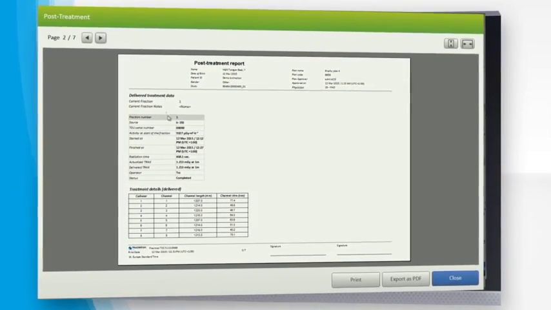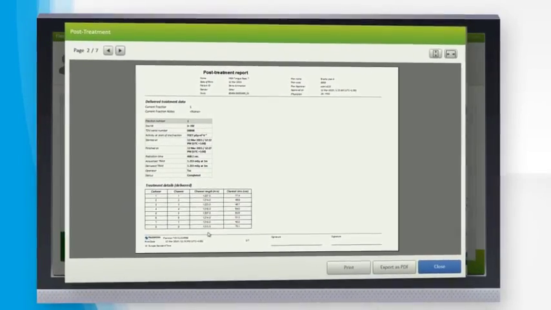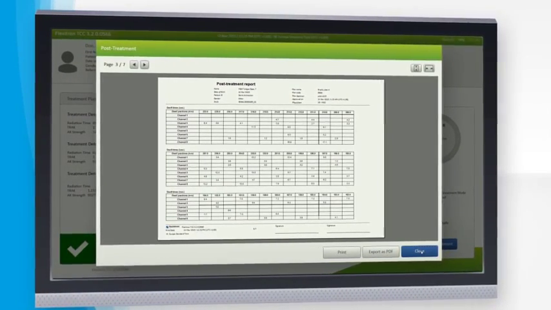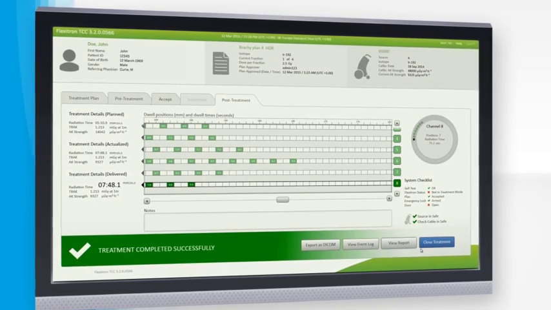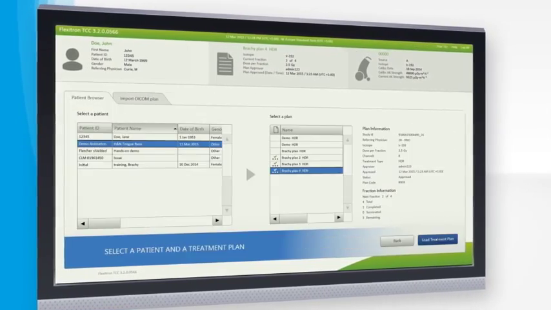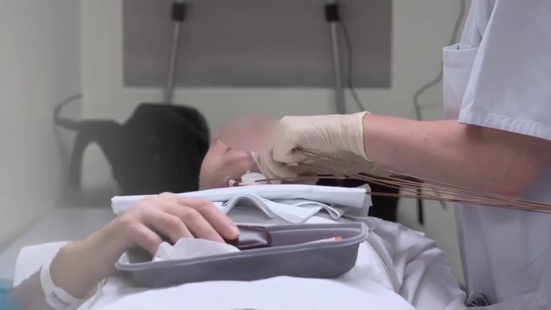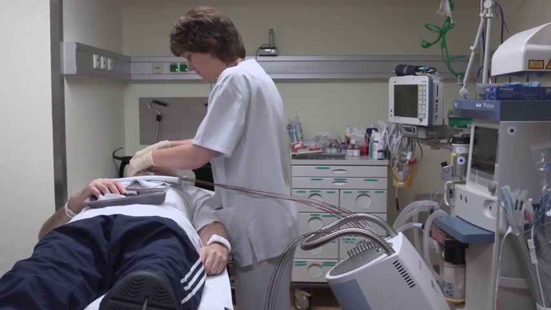For each fraction of the brachytherapy treatment, this delivery process will be repeated. The brachytherapy fraction is now complete, and the patient will return over the next few days to receive the next fraction, depending on his treatment plan.